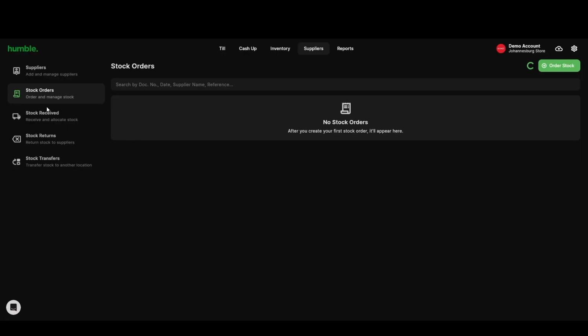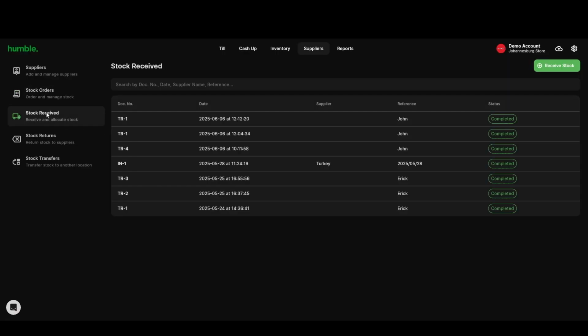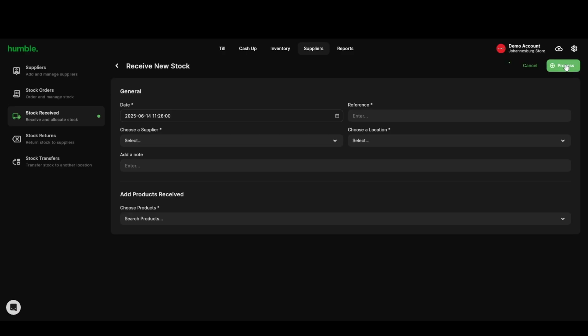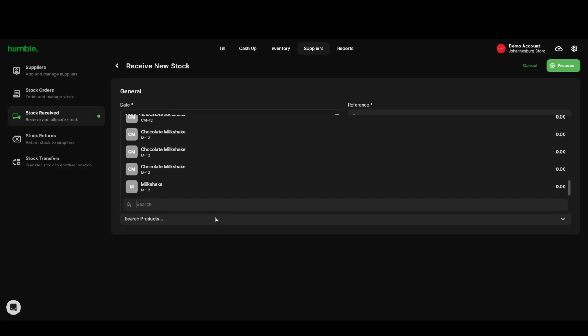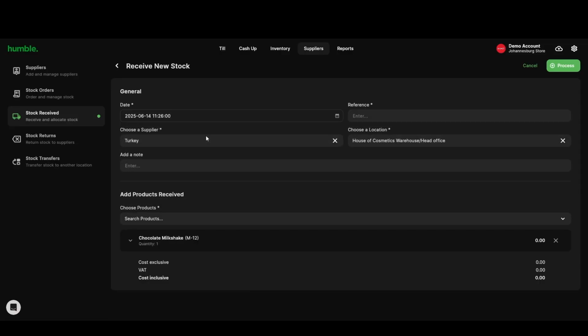On the stock receive as well, just click on Receive Stock. Here's going to be the date. You can put in a reference. Choose the supplier as well. Choose your store location. You can add a note. Here's going to be the list of the products that you want to receive then. So let's say you receive that product.